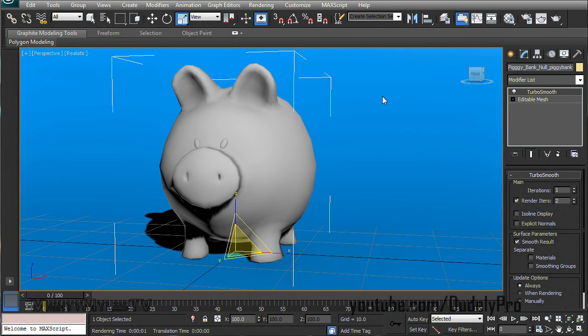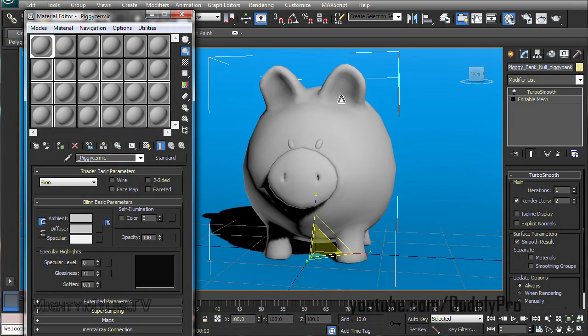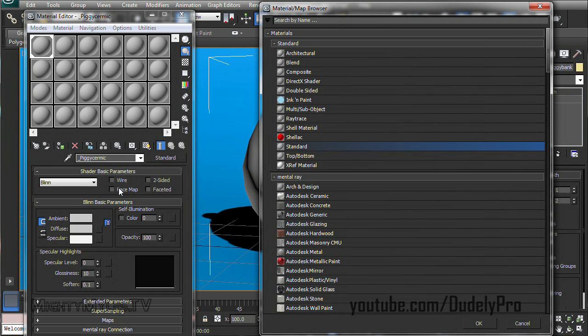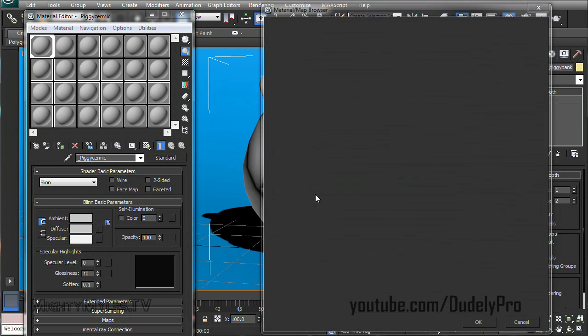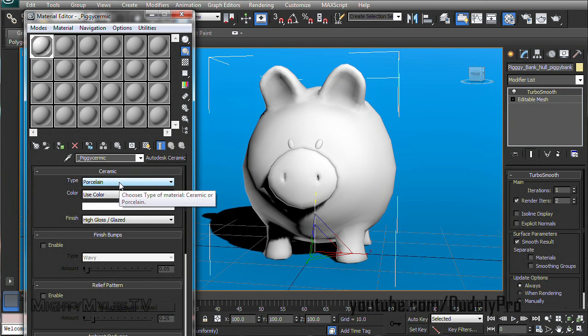Next, I'm just going to apply a simple texture to my model. So let's bring up the material editor. I'll just apply the first material here to our pig. Then we will pick a material to use. And I think since this is supposed to be a piggy bank, ceramic will work well for us. And yeah, we'll leave it on porcelain and high gloss glaze.